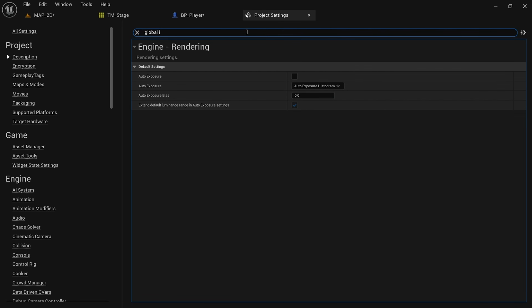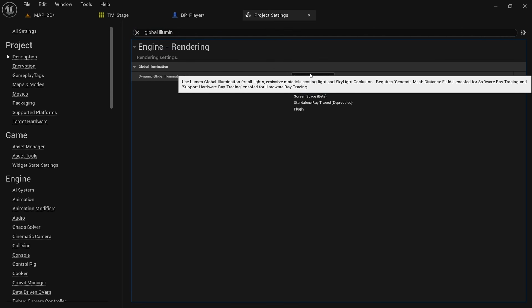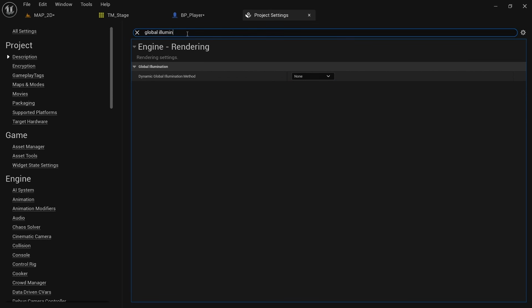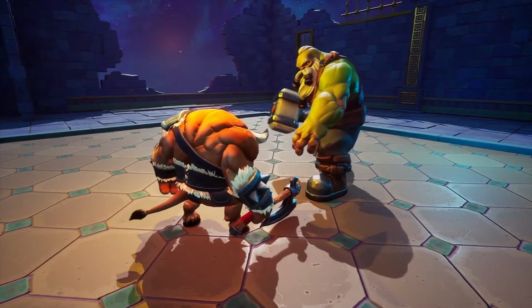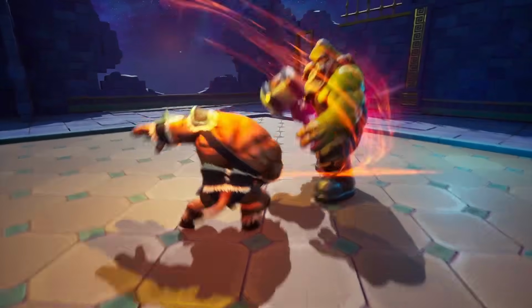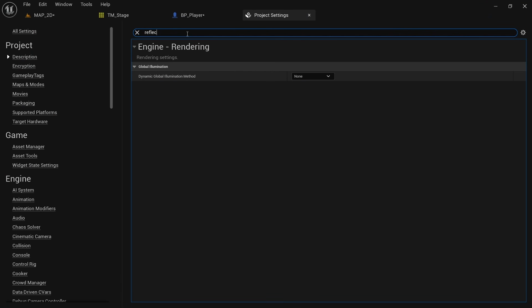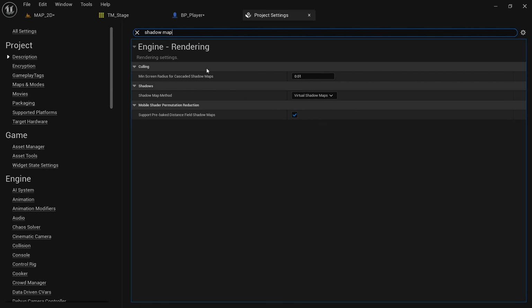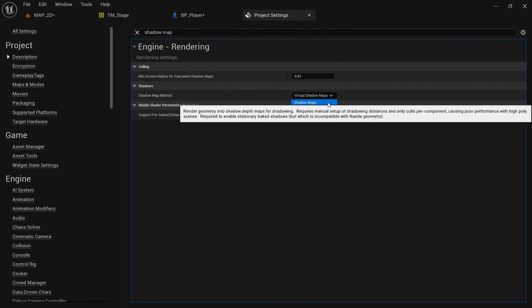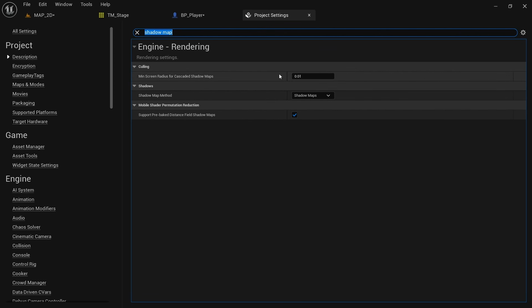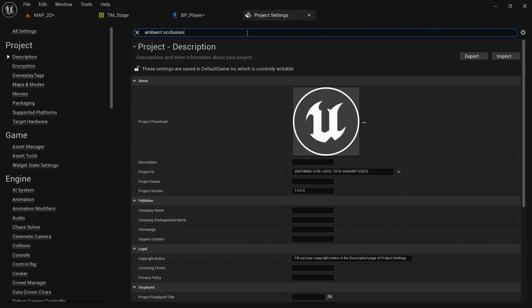Next we want to look for global illumination and set the dynamic global illumination method from Lumen to None. Lumen is the new global illumination system introduced in Unreal Engine 5, however since our 2D stage won't have any lights, there is no benefit to using this. Then look for reflection method, and also set this from Lumen to None. Next look for shadow map method, and set this from virtual shadow maps to shadow maps. This is the old method that should be a bit more performant in our case. Lastly, look for ambient occlusion and turn both of these off.